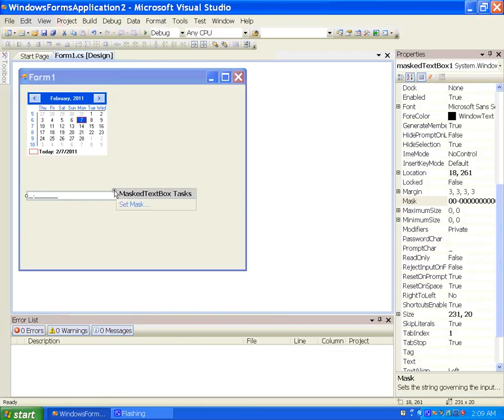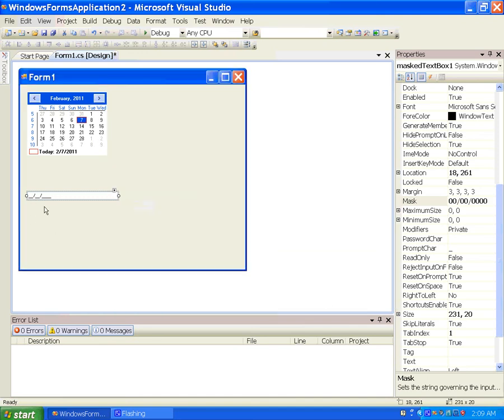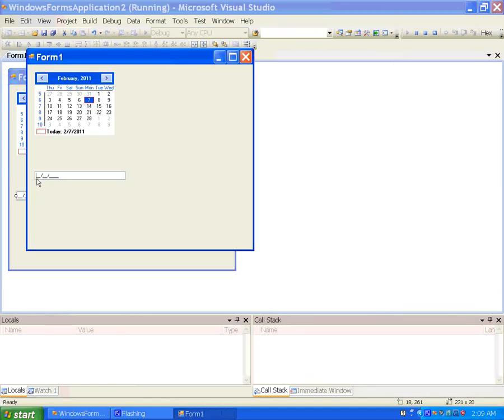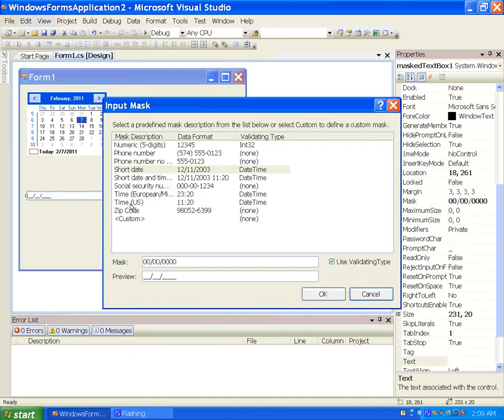We can set other types of mask like phone number, short date to enter date and time, like date, month and year. We can change the mask to set mask, zip code, time zone, etc.